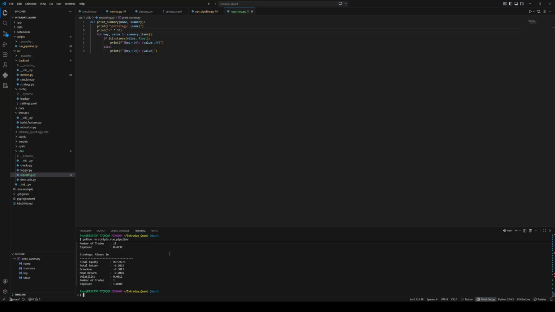So, awesome. Our new strategies: our final equity, our total return, our drawdown, mean return, volatility, number of trades, and exposure. And we're going to have to make some changes to our mean return and our volatility, just because it's tracking the market, not the strategy itself based on position. So those are going to be some changes that we have to make as well.